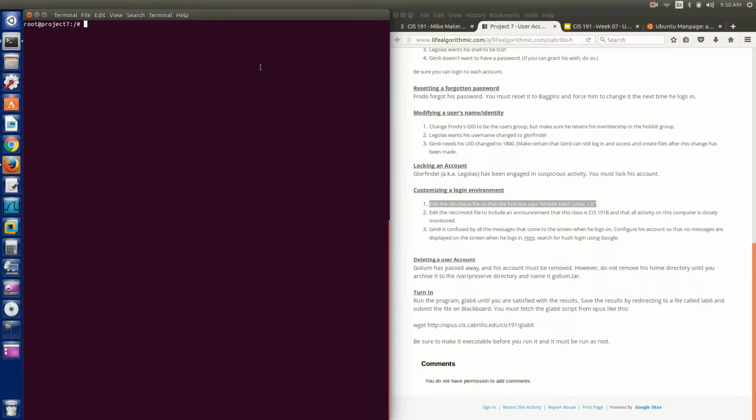Linux 1.0. So I don't got Vim on here, I don't think. So we'll go nano Etsy issue. Nano not found either, so let's go apt get install Vim. Oh, it's already installed. Sweet. So Vim Etsy issue. Ubuntu Zesty Zappos development branch. First line says Middle Earth Linux 1.0. Write that out and quit.